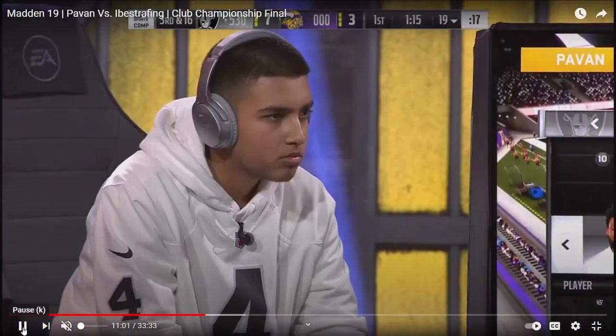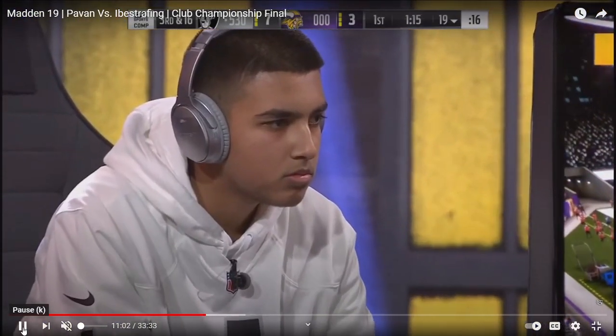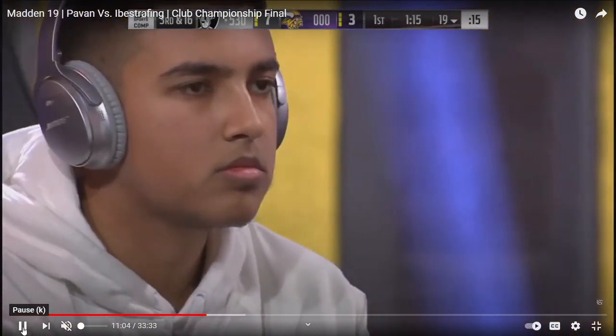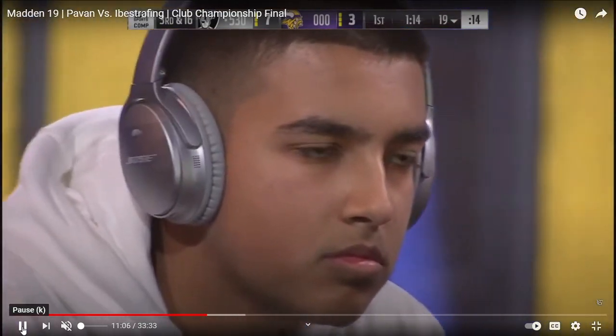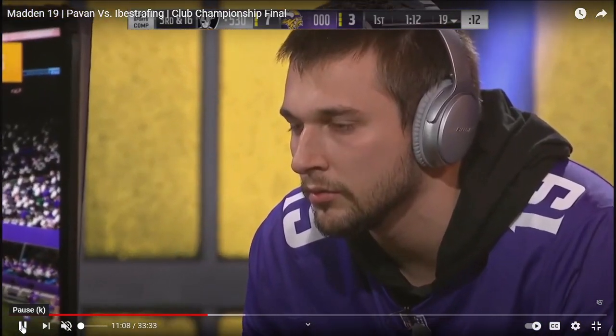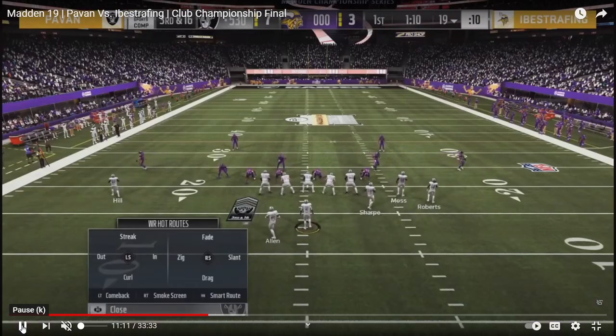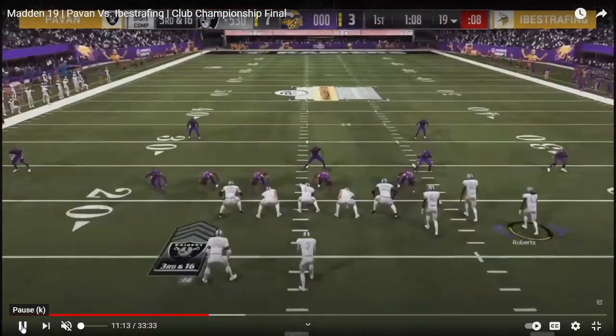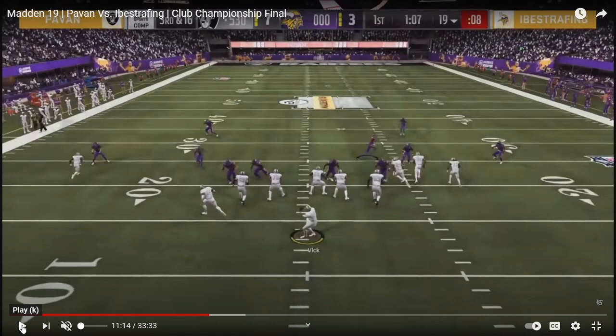So let's skip ahead here to 11:05. And it's only going to get worse as the game goes on. Strafing was able to get pressure there, but let's look again at this 3rd and 16. Strafing is going to use zone coverage only. He's not going to man anyone up. And the issue with this is this route in the slot.